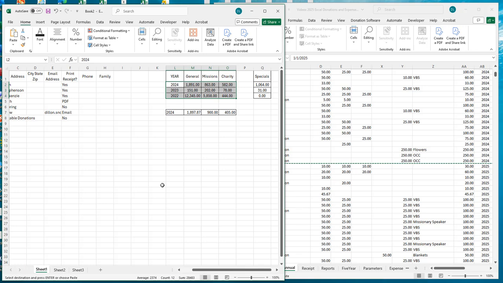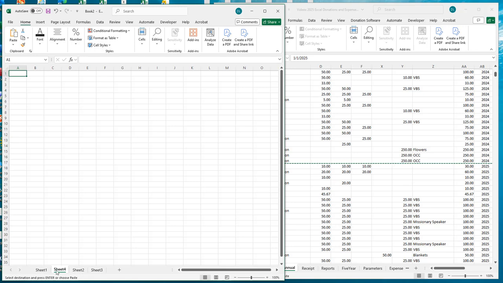All right, we're going to do one last thing here, and that would be if you are using one of the newer versions where you are tracking your expenses as well. Okay, so if you're doing donations only, please ignore this part. I'm going to add one more tab, and this will be for our expenses.